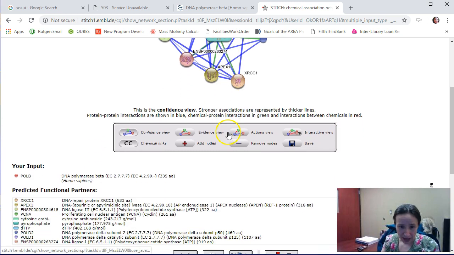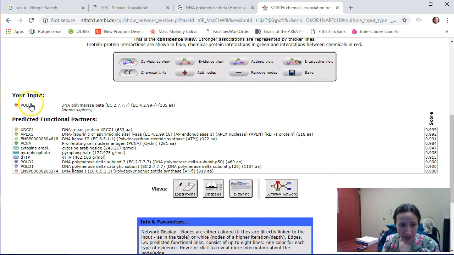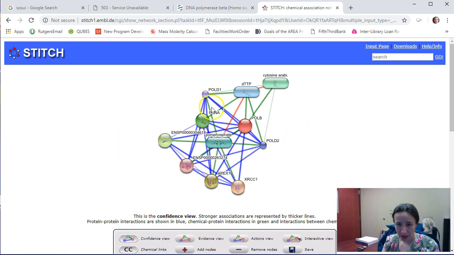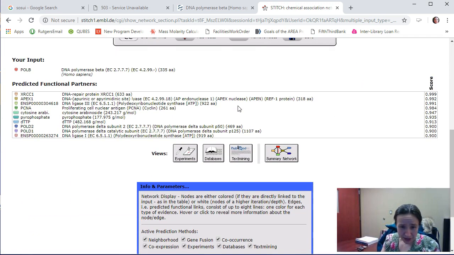So then if I go ahead and scroll down, I can see that my input was the polymerase beta subunit, and that its predicted functional partners are these guys down here, which are represented very nicely by these nodes. So then you can match up which particular partner you have and what kind of association, how strong the associations are, etc. I forgot to mention here that the red line indicates interaction between two chemicals. You can then scroll on down.